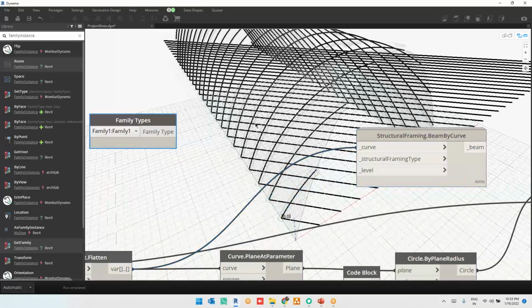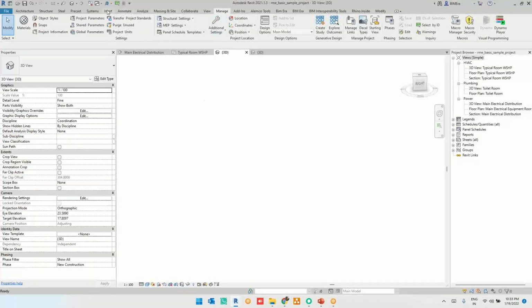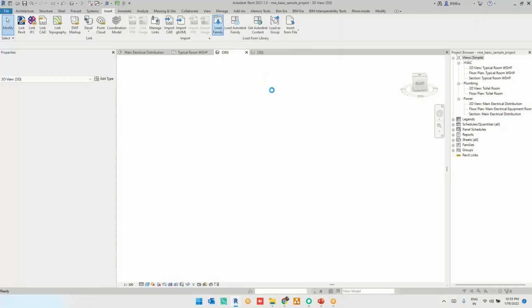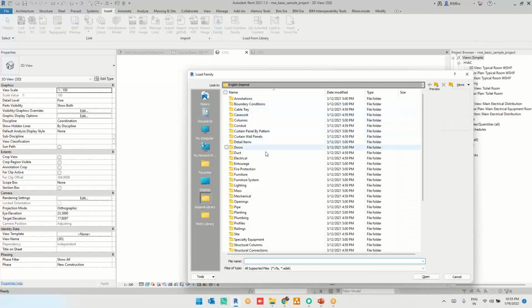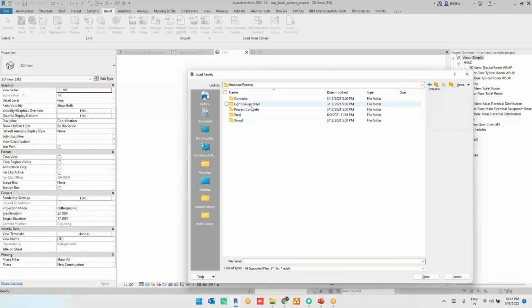And structural framing type. I think we don't have any beams. Control Z, leave that as it is. So insert, load family, structural framing.